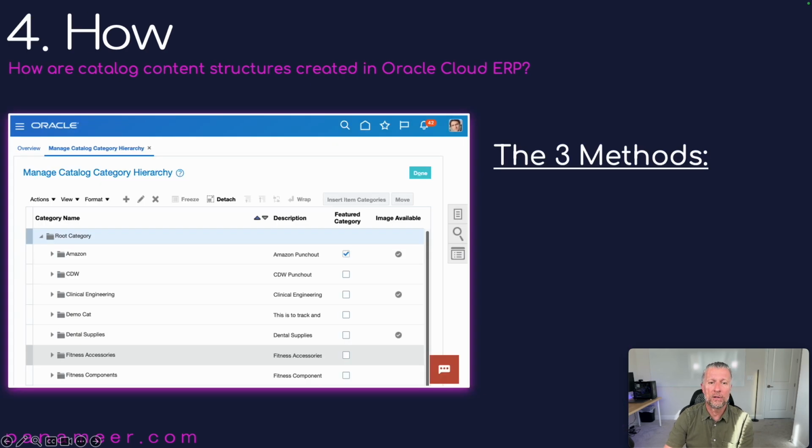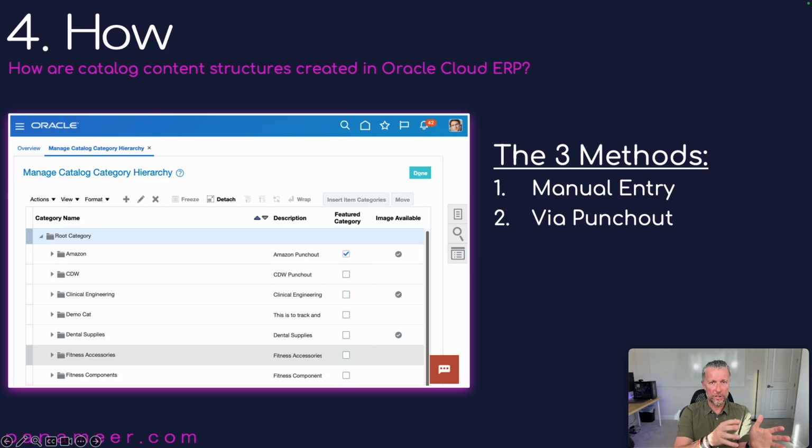Okay, slide 4. How are catalog content structures created in Oracle Cloud ERP? And there's 3 methods. First is manual using the online pages. Second is via punch out. So in this case, we're actually punching into this other content structure. And then finally, like I said, suppliers via the portal.